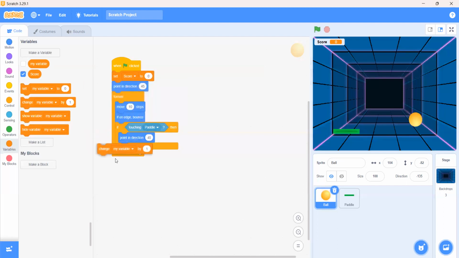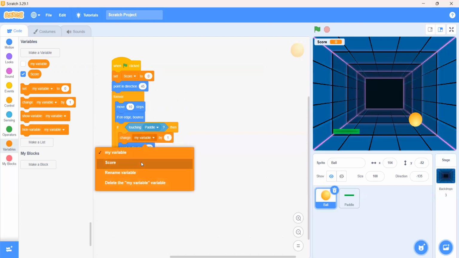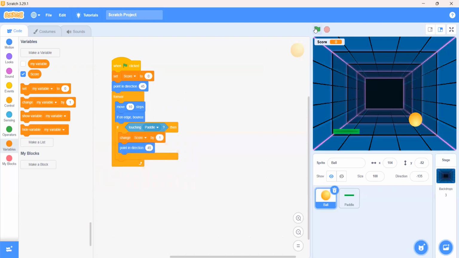And when should it change the score? When it touches the paddle. Whenever it touches the paddle, it will change the score by 1.